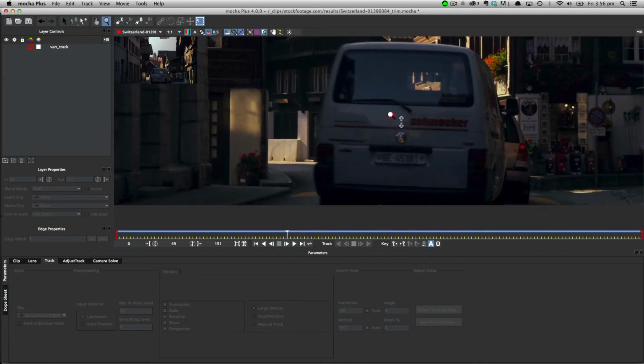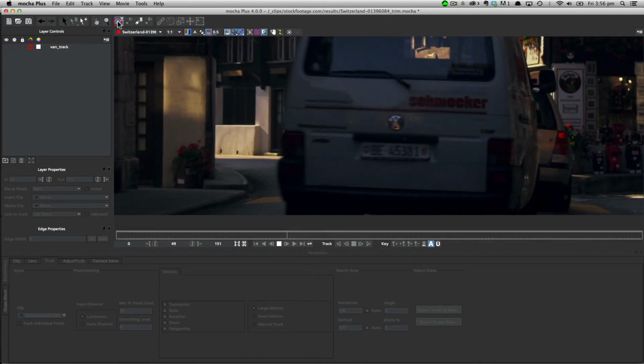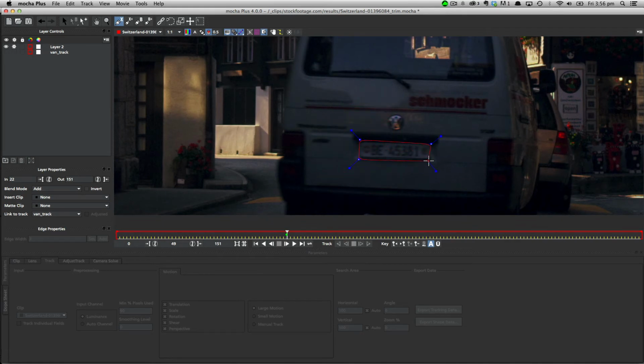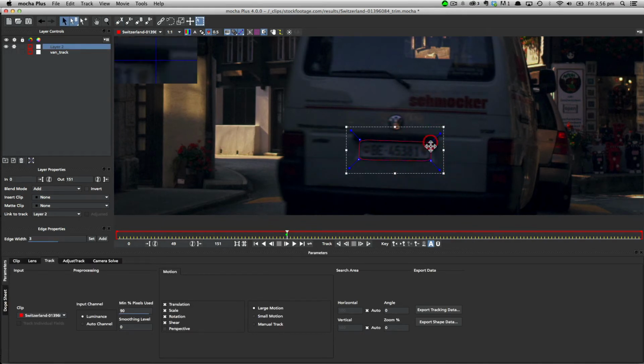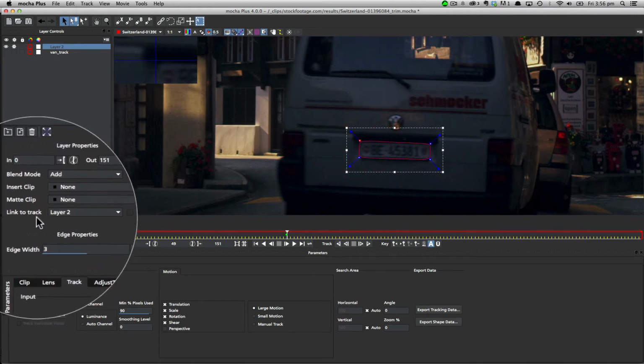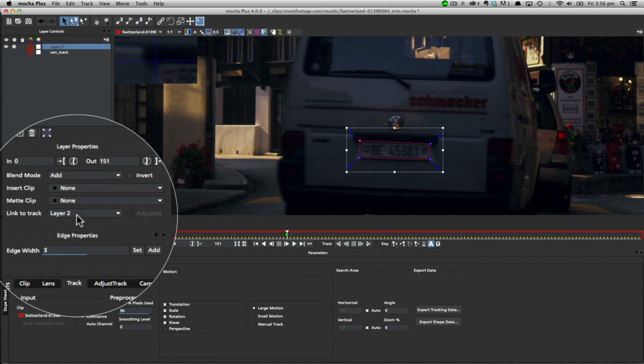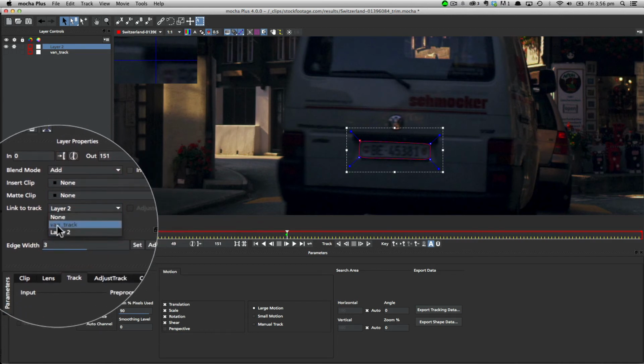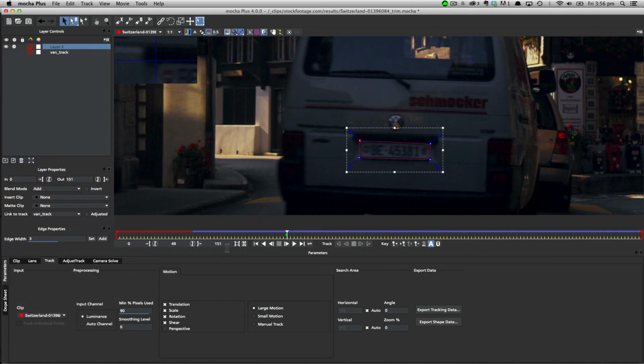mask. So I'm going to come in down here to my number plate, and I'm going to draw a shape, just a simple 4-point shape around the number plate. Let's just line that up a little bit. And once we have our shape in place, all we need to do is link it back to the original track. So I'm going to come down here to where link to track is, select that and choose the van track that we did for the other layer.